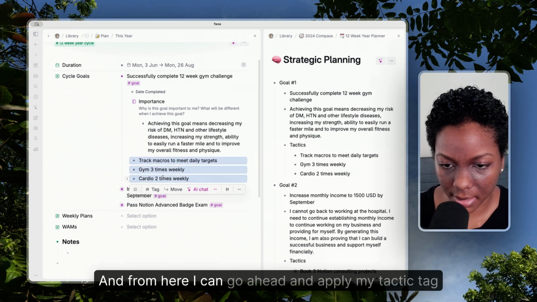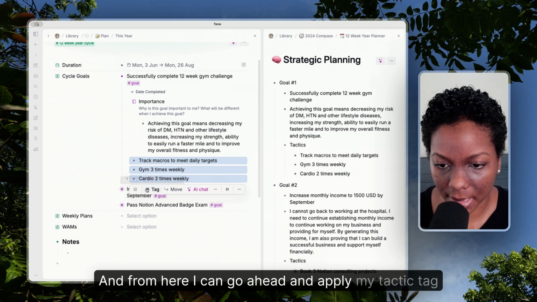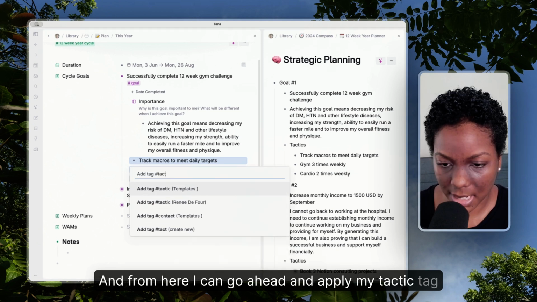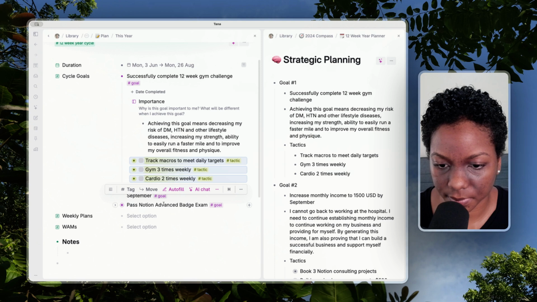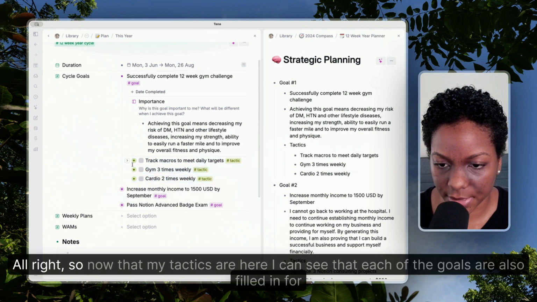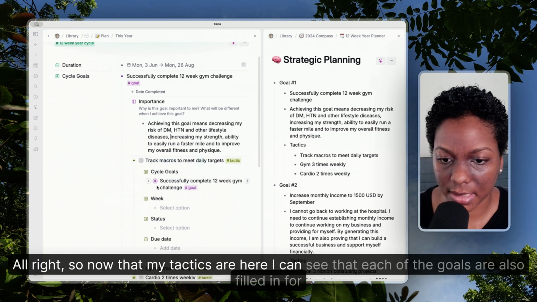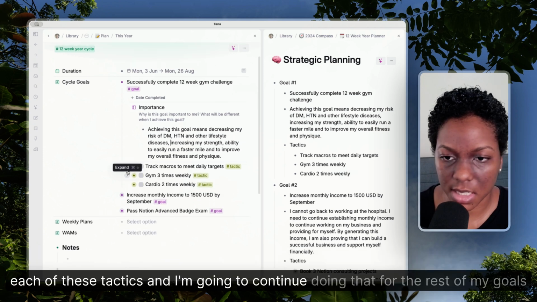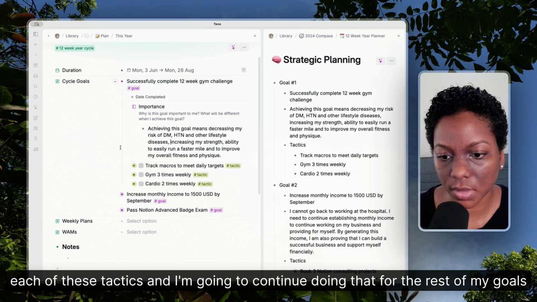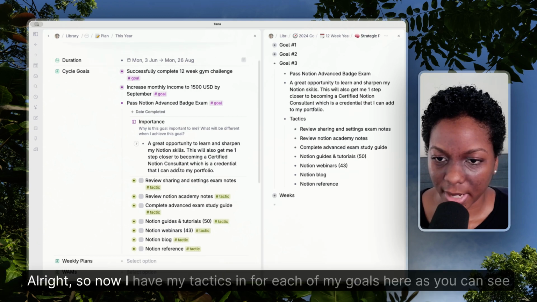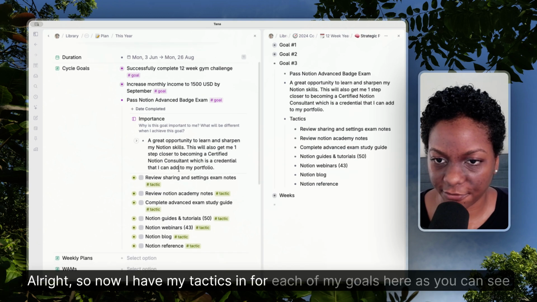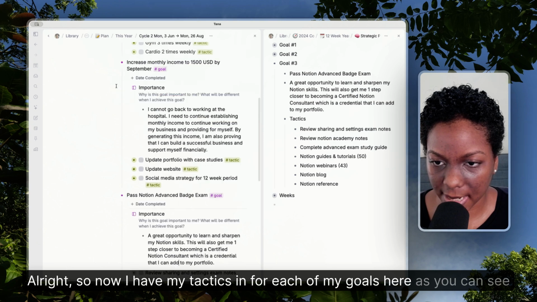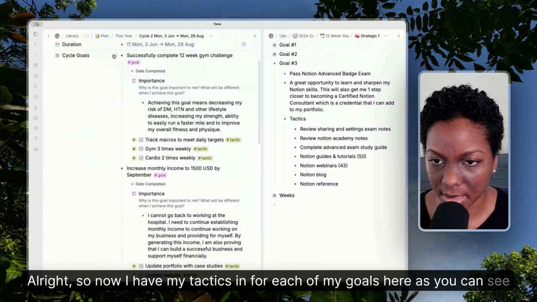And from here, I can go ahead and apply my tactic tag. Alright, so now that my tactics are here, I can see that each of the goals are also filled in for each of these tactics. And I'm going to continue doing that for the rest of my goals. Alright, so now I have my tactics in for each of my goals here, as you can see.